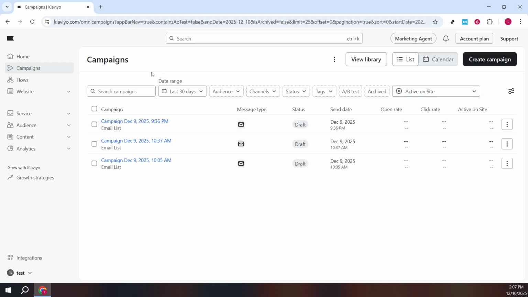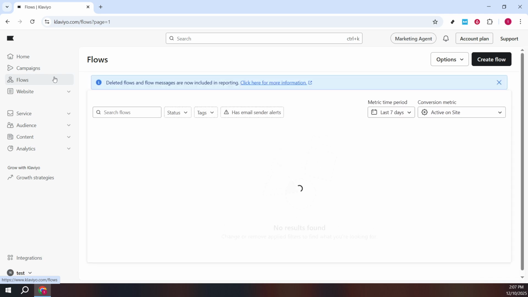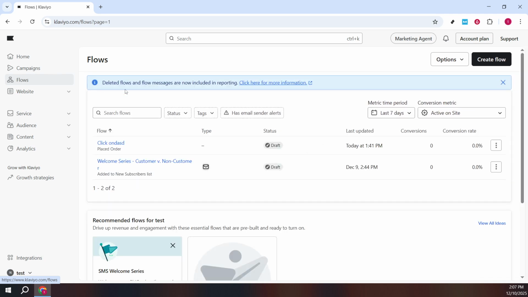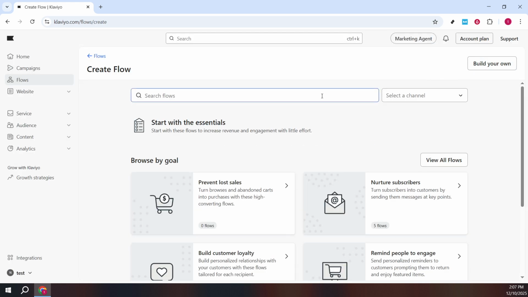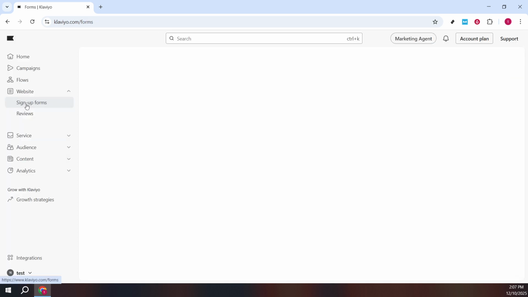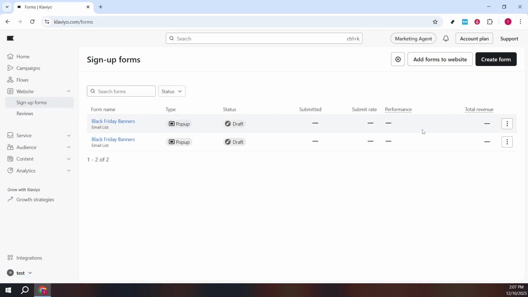Next, go to Flows. Flows power your automations, welcome series, abandoned cart reminders, and post-purchase follow-ups. Click Create Flow to view templates and triggers. Choose the website category to see options tied to activity on your site, then open sign-up forms. This is where subscriber capture begins and how you'll feed your audience for automations. Take a moment to review the layouts and targeting options so you know what's available when you're ready to publish.